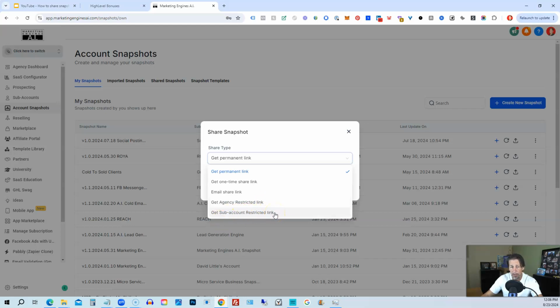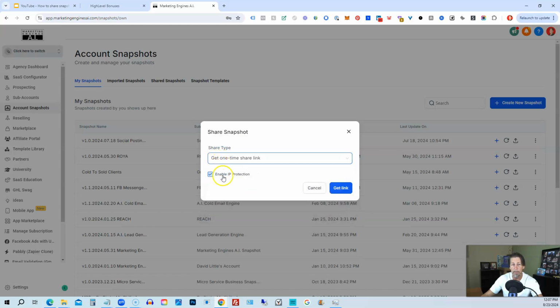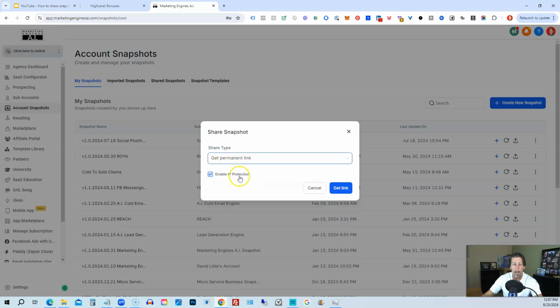So this is how you can protect your snapshots. So if you want to share it with just a sub-account only, you can do it this way. And if you do that, it asks you to put in the sub-accounts. And then it says here, enable IP protection. So you can check that off too. If you want to do agency restricted, same deal. Put in the agency relationship number. And then you can also enable IP protection. If you do email share link, you can put it in an email and also enable IP protection. If you do get one-time share link, you can also enable IP protection. And then finally, get permanent link, you can also enable IP protection.